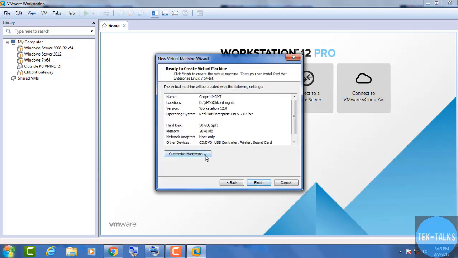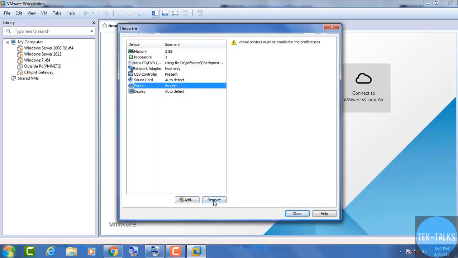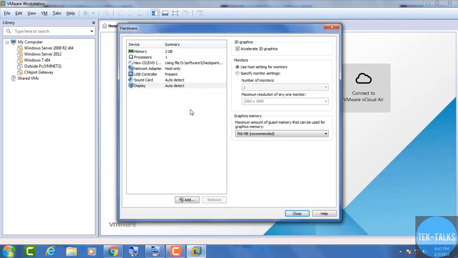And if you want, you can customize the hardware. Like in my case, I do not want the printer facility because I do not have any printer attached to this computer. So I'm gonna remove this. And in case you want to remove it, then you can also remove it.